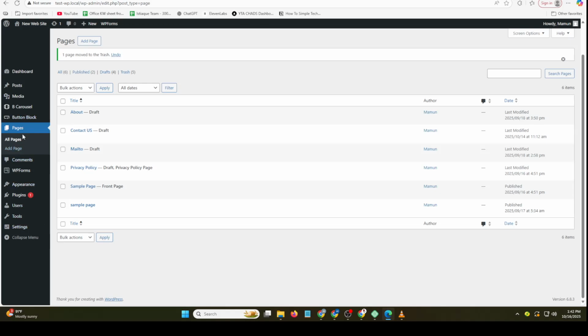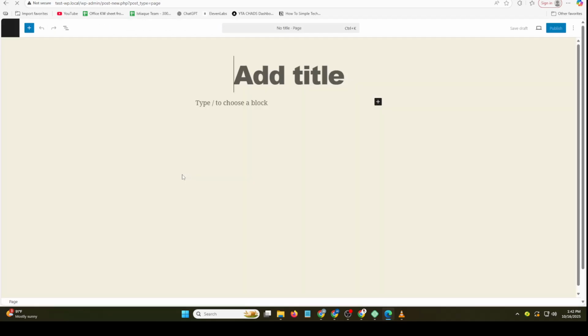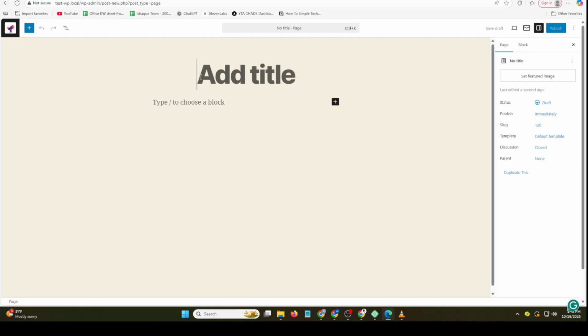Navigate to the Pages section. Next, look at the left-hand sidebar and click on Pages. This is where you can view all your existing pages or create a brand new one. If you already have a section for FAQs, you can edit that page. But for this tutorial, let's create a fresh, dedicated FAQ page from scratch.